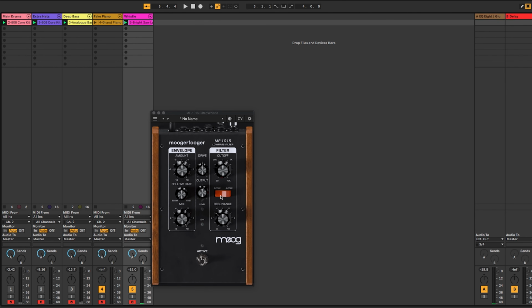And on this track, I'm going to be using the MF-101S similarly to the bass track, just to remove some of the high frequencies so I get something closer to a sine wave. So let's listen to how it sounds processed by the MF-101S.